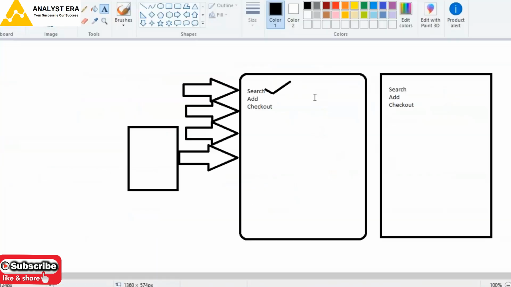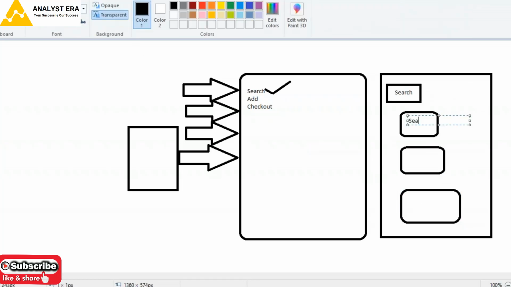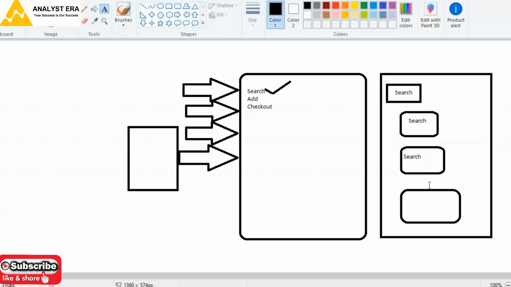Tomorrow, I have a scenario like this, that search is excessively used. What will I branch out? I will just branch out search. I'll only branch out search and I'll create multiple deployments of search. Why? That is the only functionality which is being used repeatedly. So I'll independently branch out search and have the search functionality deployed many times. That is what is microservice.